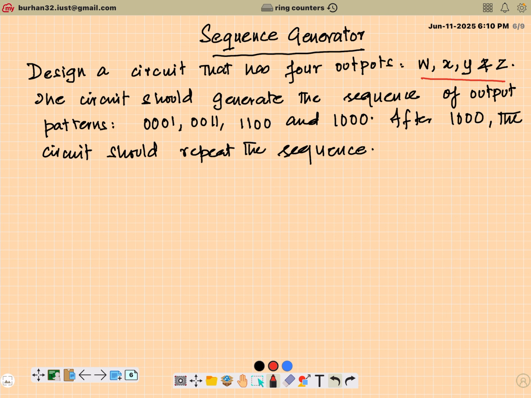I mean, the sequence given here, where the first one is 0001, 0011, then 1100, 1000. These numbers should be displayed at these outputs. For example, for the first case, 0001, it means W should be 0, X should be 0, Y should be 0, and Z should be 1. So we have to design it in such a way. And after the last sequence is generated at the output, the circuit should repeat the sequence.